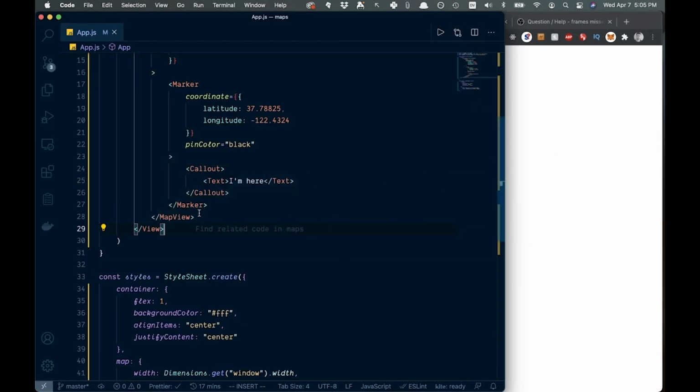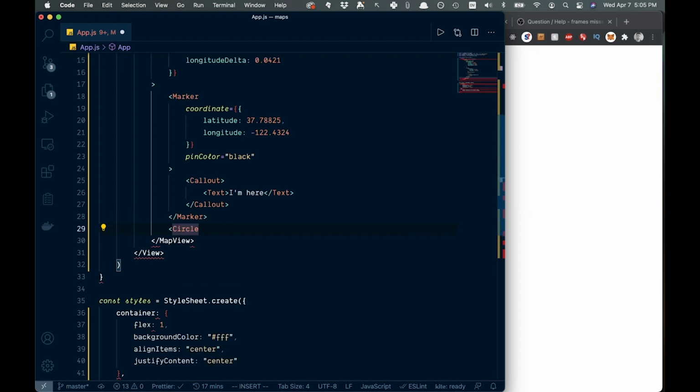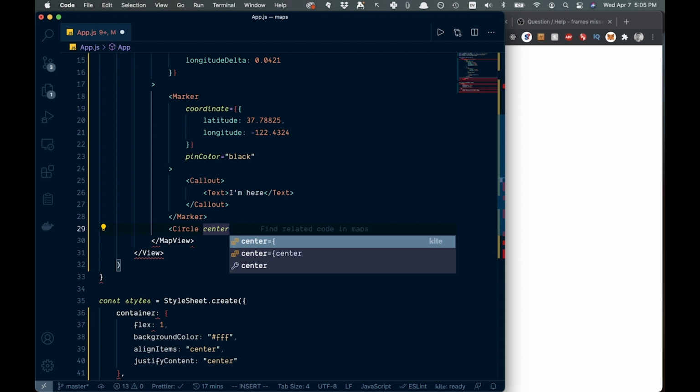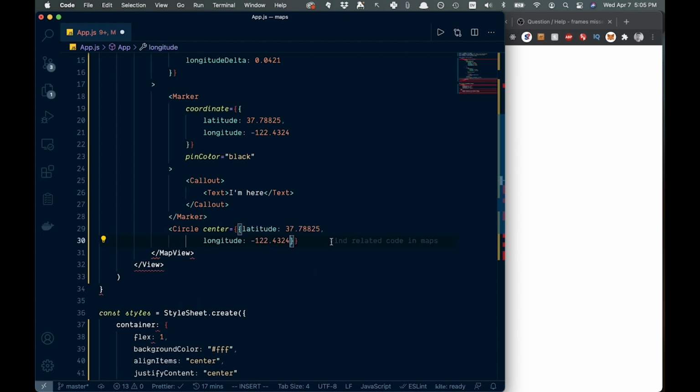So again, we can just come in here anywhere inside of our map view here. So we'll go below our marker right here and we'll just add a circle. And you want to auto import that. And then this circle is going to have a center just like this. And that is going to be equal to whatever we want. So for us, we'll just add this same longitude and latitude again. And we'll just paste that in there. And then come down here and we can add a radius as well. Radius, and that's going to be equal to, this is in meters. So depending on how far you want your distance of the radius. And then we can just close this off like this.